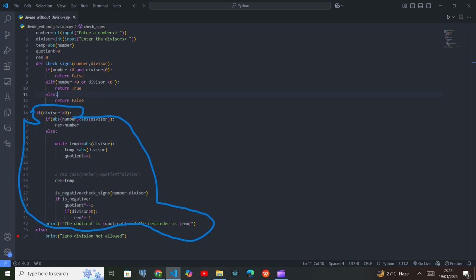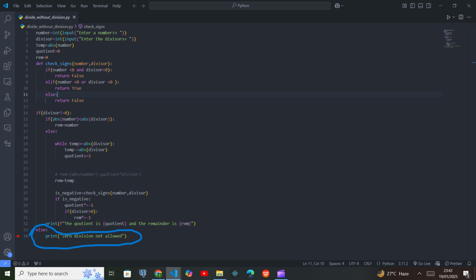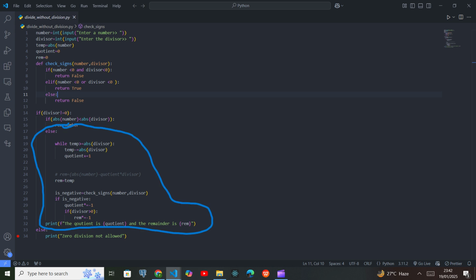This if statement is to prevent zero division, and inside it we have our main code. This is triggered when the user tries to divide by 0. Here we compare the number and the divisor, ignoring whether there is a negative sign. If the number is less than the divisor, we just return the quotient of 0 and the remainder will be the number. Here we will perform the actual division.